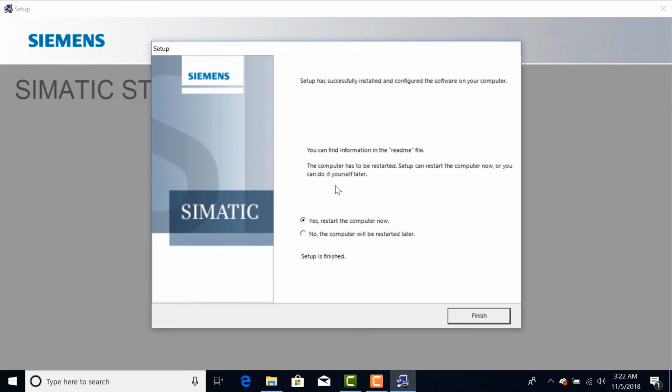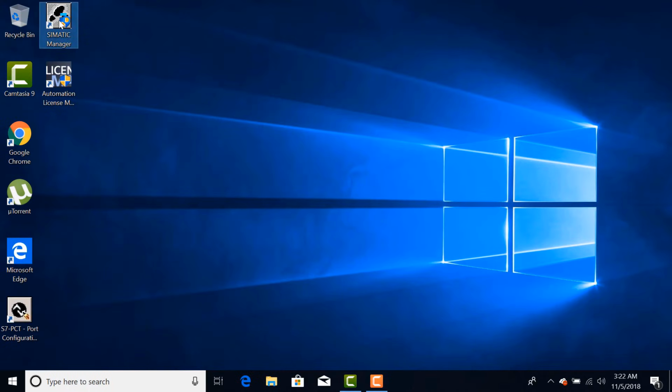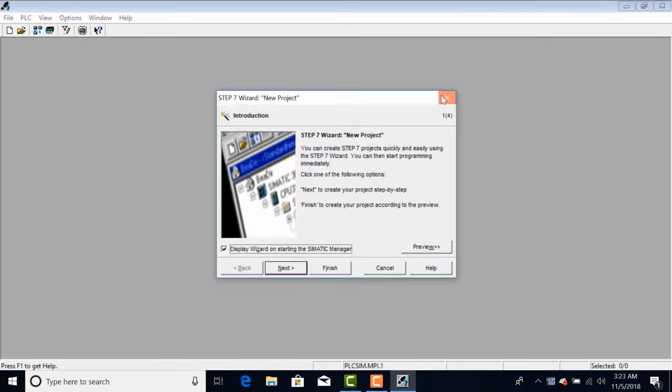Restart your computer after installation and then run the program Step 7. Wow, it's working for me and everything looks okay. If this does not work for you, then go to the second option.